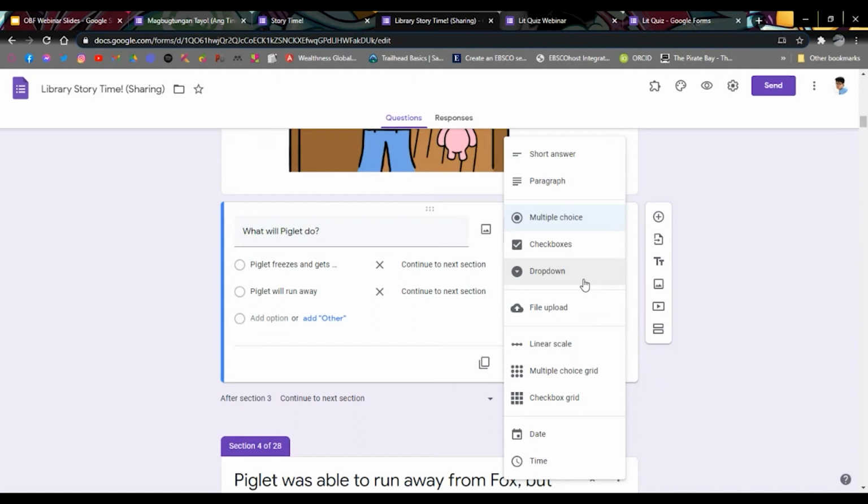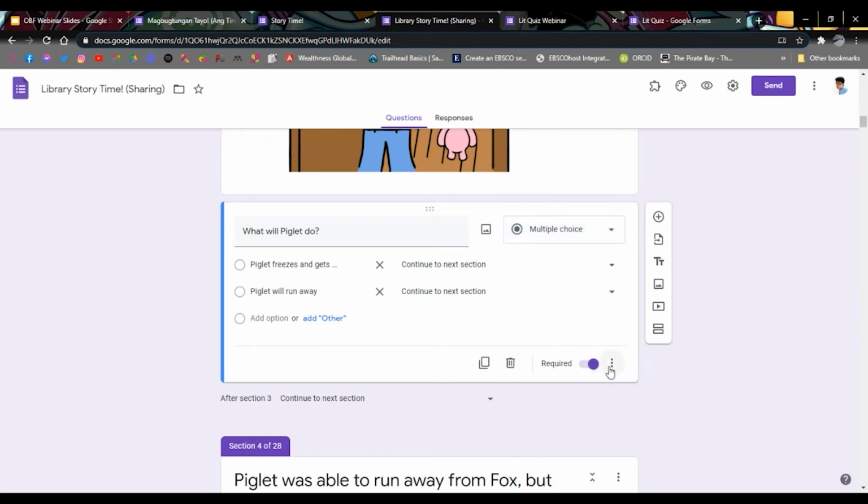Minsan po hindi siya dumidirect or may times na talagang wala po yung option na kailangan para mag-redirect siya to a different section. So, paano po ba yung ganong style na nagre-redirect siya sa ibang section? If nakikita nyo po ito or kung na-notice nyo ito, other than the option, there is this part of the question of the choices na nakalagay is continue to next section. So, by default po, hindi po siya lumalabas agad sa isang form.